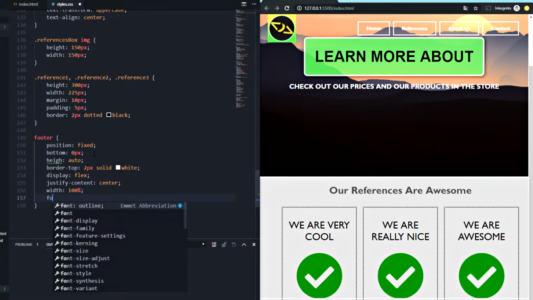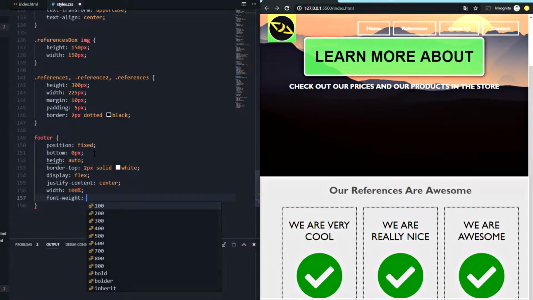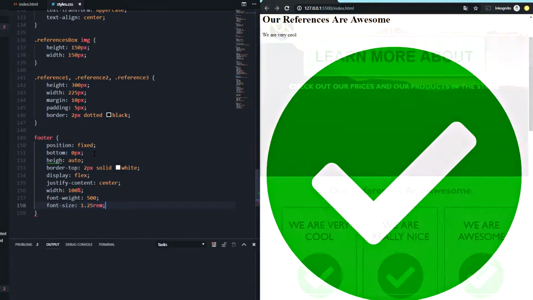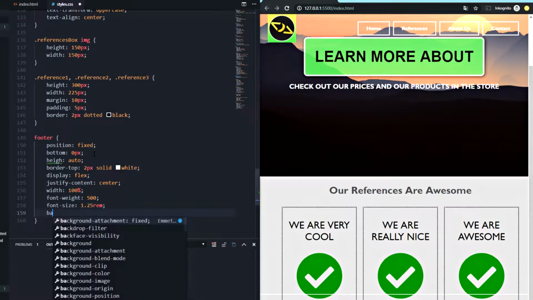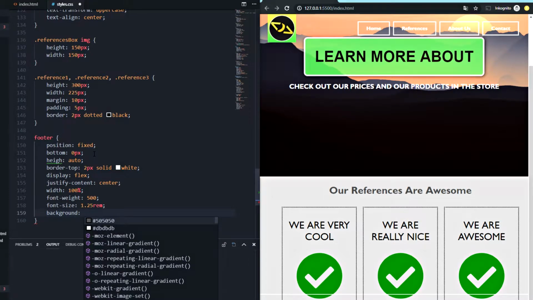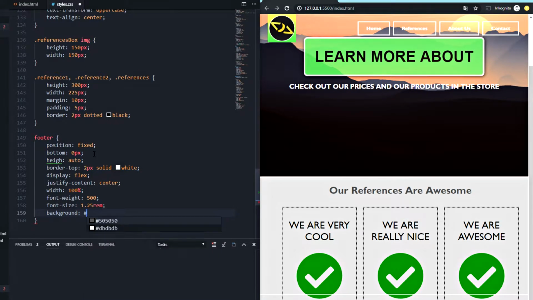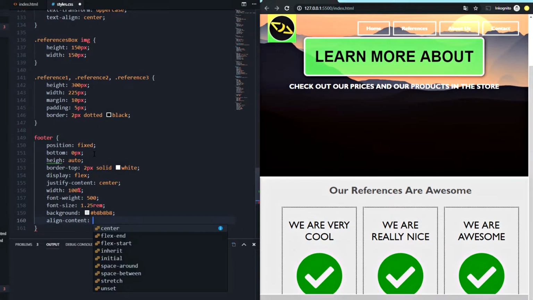Alright, and we're gonna say font-weight will be 500 to make it a little bit bigger. And we're gonna say font-size will be 1.25rem. And we can say background, and we give it a lighter color like this with a B8. Right, so this is the color right now. And then we're gonna say align-content set to center.